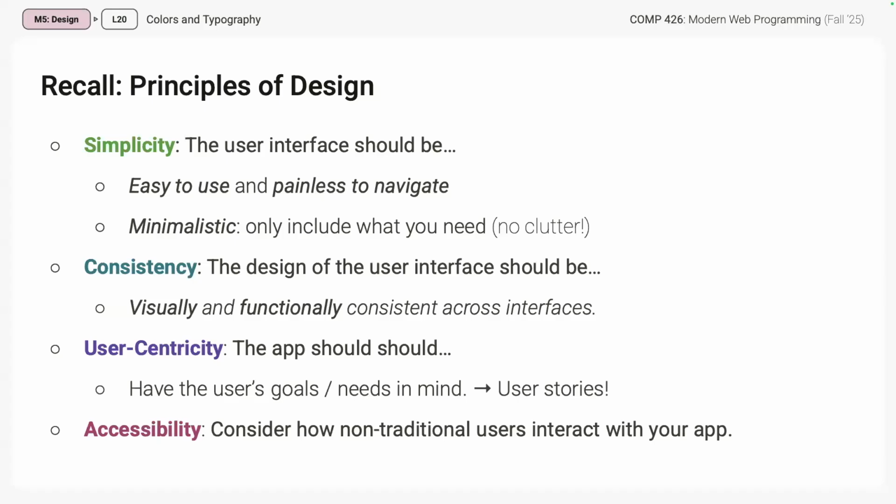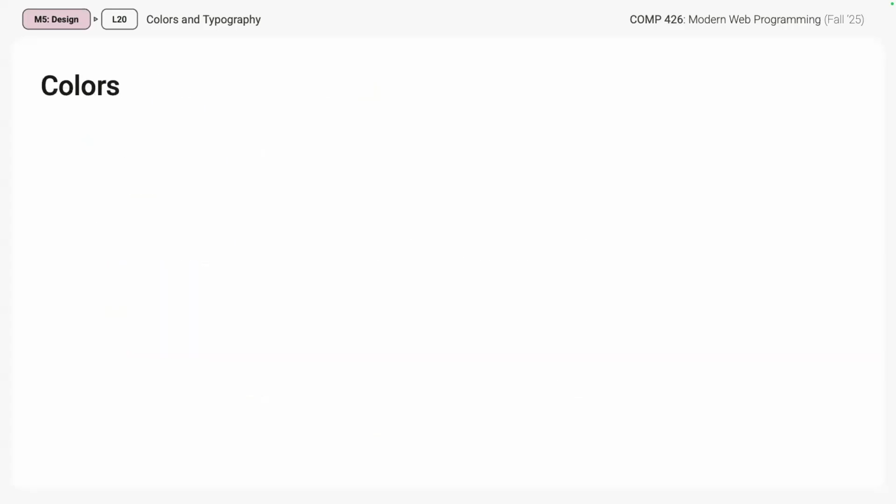Great. All right. Now today, we're going to really expand on that UI part, the first part of our design, of our two different types of design, where we talk about UI design and UX design. Today, we'll be talking more about the UI side. We're going to get started with colors, right?